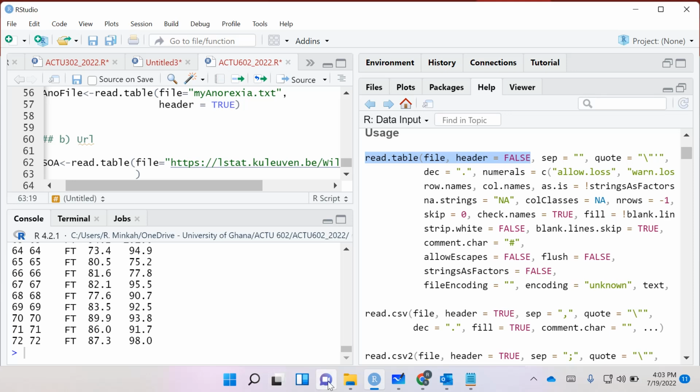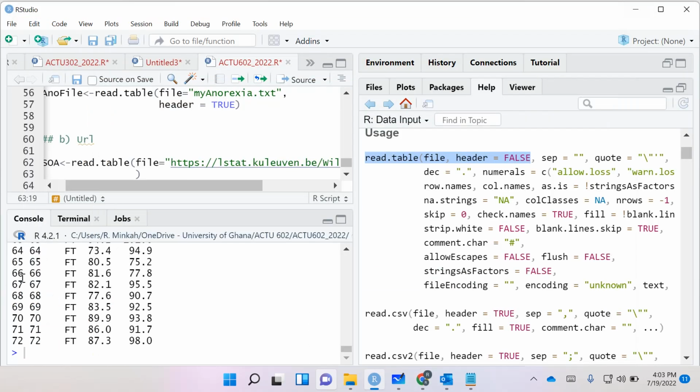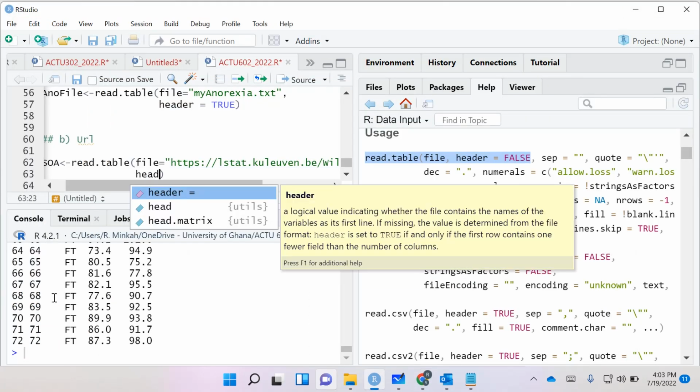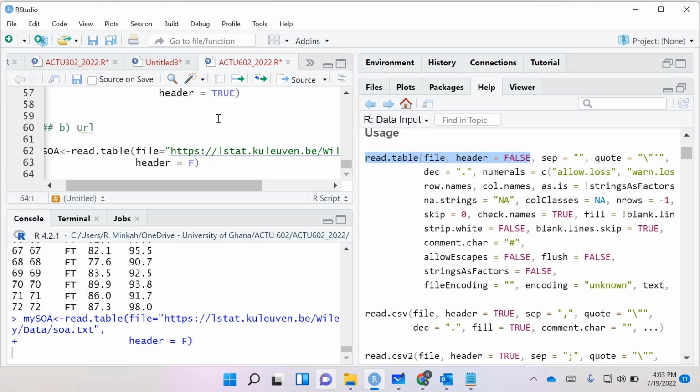So header. Here, look at it. Do you have a header? There's no header. So what are you going to do? You are going to say header is false. But remember that that's the default, so I may not even do it at all. And remember, I can just use F as well. So I do this, and the data is quite huge, so it takes a bit of time. So now I have my SOA.